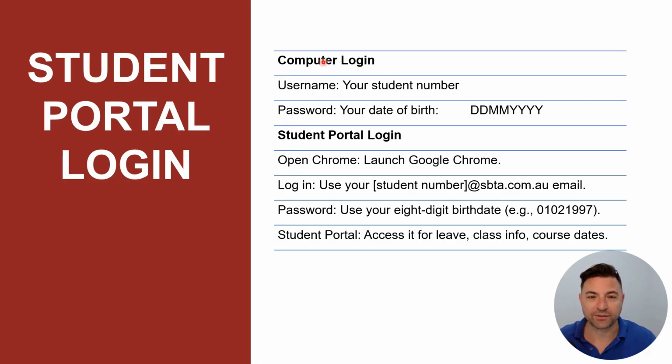Also, before we get started, you'll need to log in to your thin clients or computers. So if you do have a thin client or a computer in front of you, just log in with your student number and your password is your birthday or your date of birth. So for example, if you were born on the 28th of June, 1989, you would put 28061989. So 8 digits altogether. And also you can log into your student portal using the same login credentials.